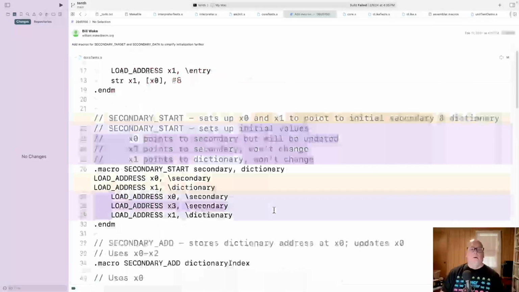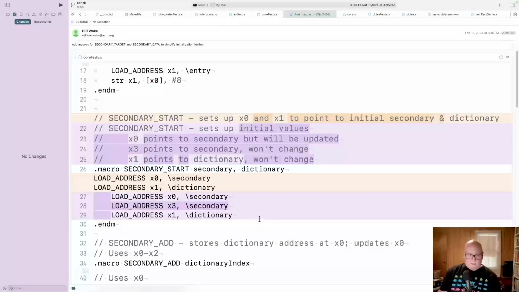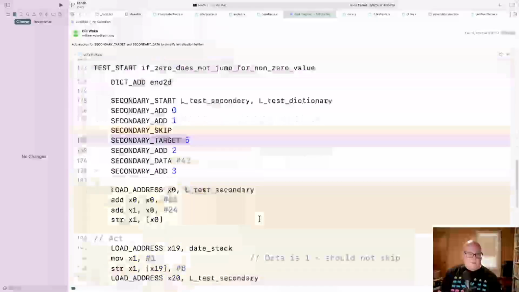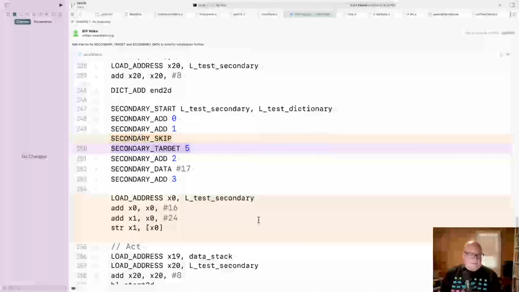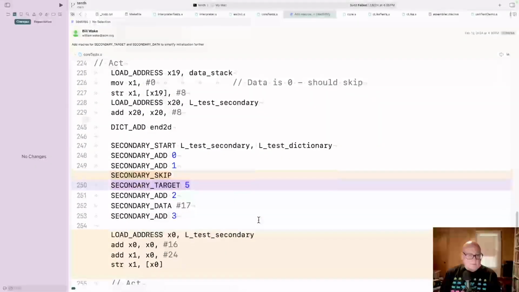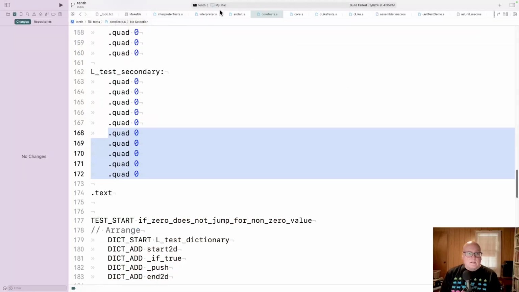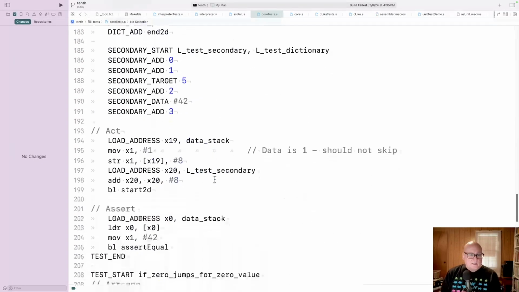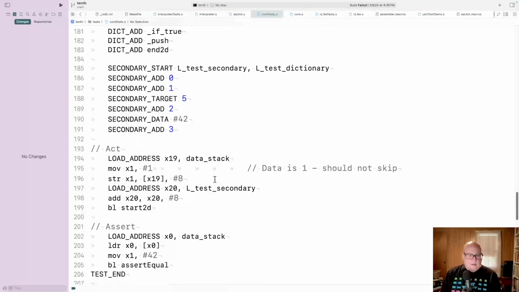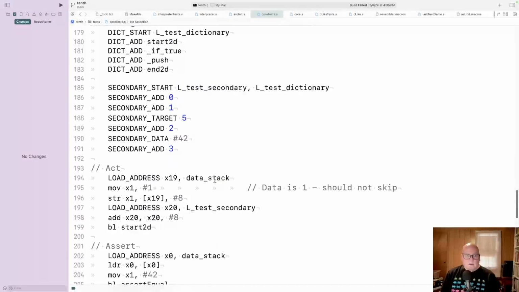Cool. All right. So I think we've definitely improved the readability of the test quite a bit. You still have to know a bit about what's going on, and you couldn't just mix in registers willy-nilly with it.